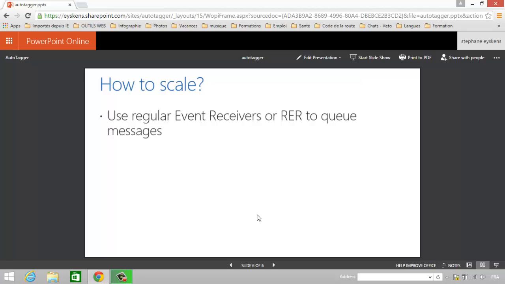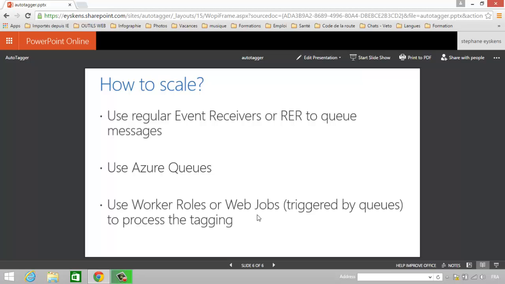In Azure, if you have a website, you can have multiple instances of the same website running. So that could also be a way to scale without changing anything in the code or in the solution. So use Azure Queue, as I said, and use worker roles or web jobs. This is really what I said.